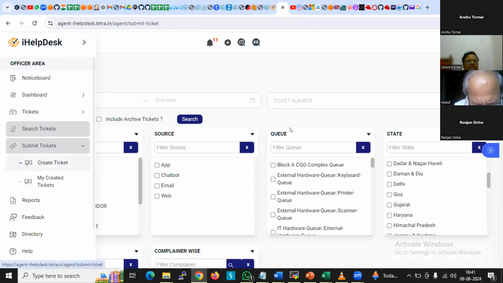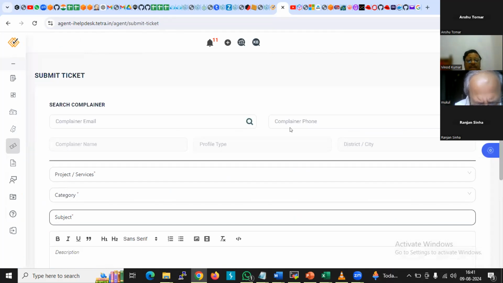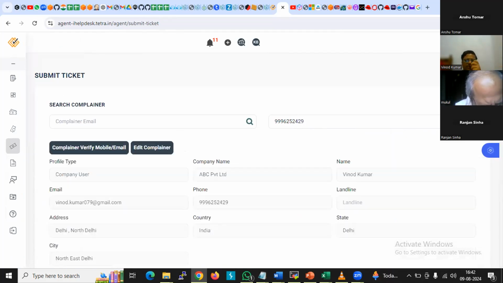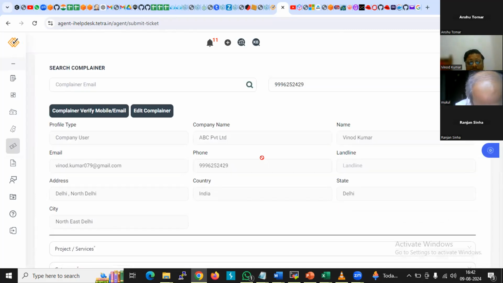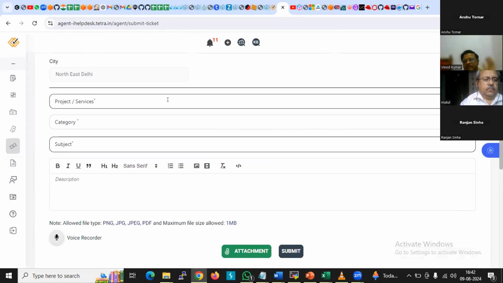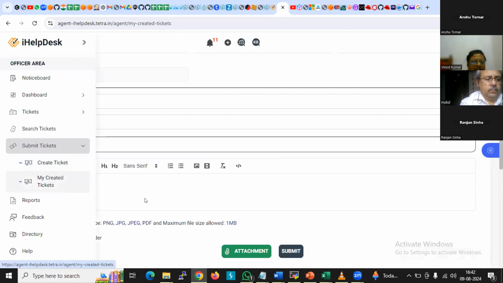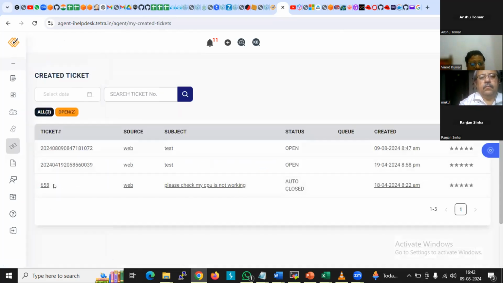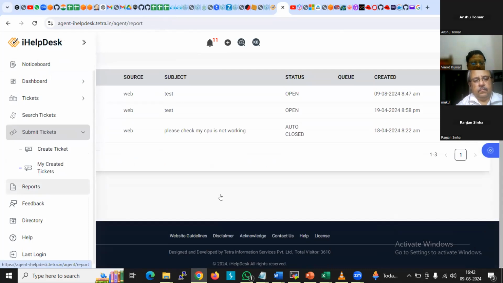Submit ticket, just like explained earlier. An agent can create tickets on behalf of any other person also, or he can create a ticket on his own behalf. If he enters the email address or just the mobile number of the registered complainer, their detail will be visible here, and similarly he can create a ticket. These are the tickets created by this agent. Those are available here.